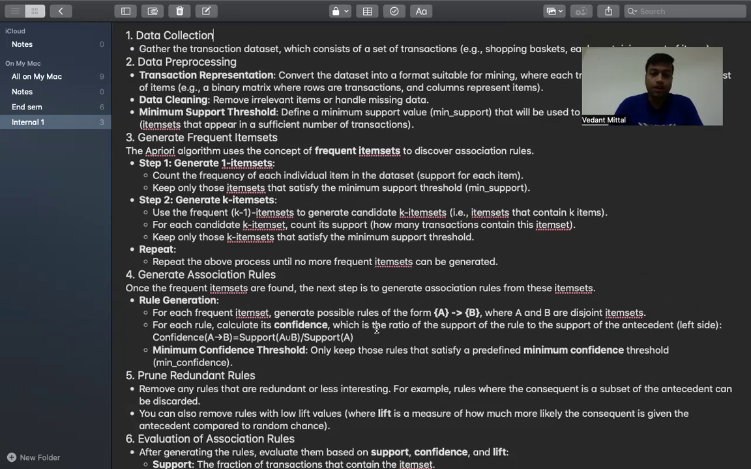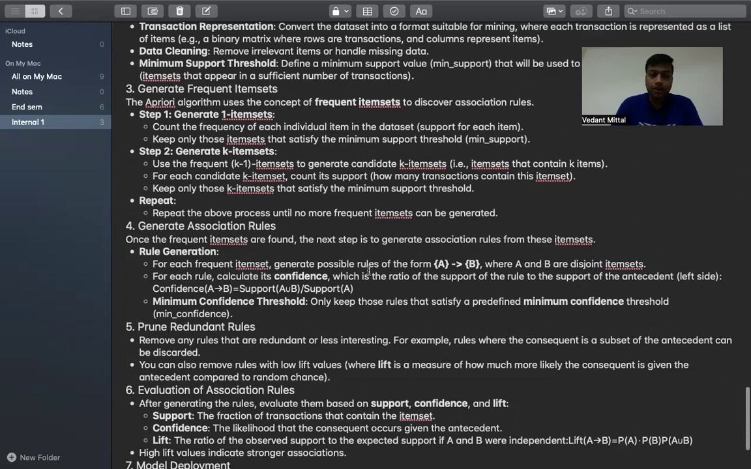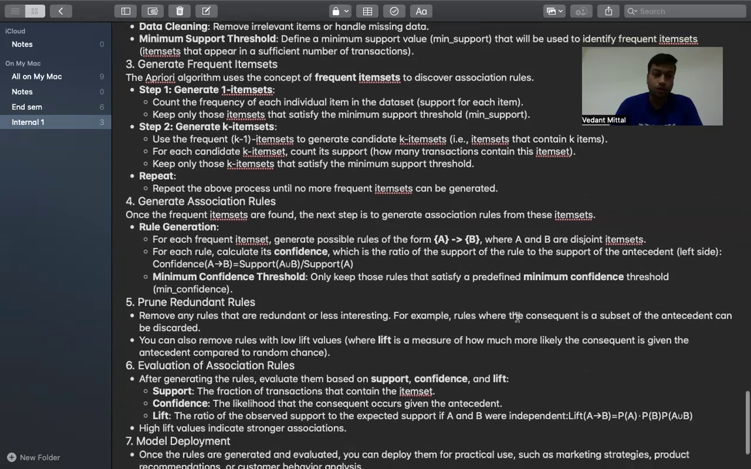Now, the fourth is generate association rules. When the frequent item sets are found, the next step is to generate association rules from these item sets. Rule generation: for each frequent item set, generate possible rules of the form A to B, where A and B are disjoint item sets. For each rule, calculate its confidence, which is the ratio of the support of the rule to the support of the antecedent, the left side. So the confidence from A to B will be defined as support of A union B divided by support of A. And then the minimum confidence threshold, only keep those rules that satisfy a predefined minimum confidence threshold.